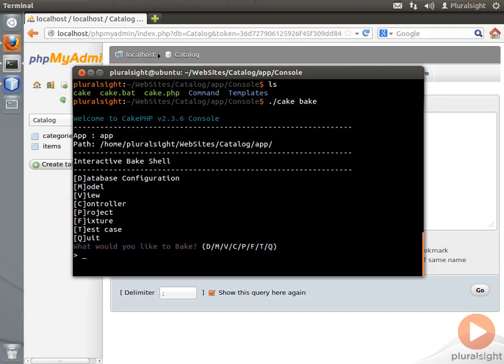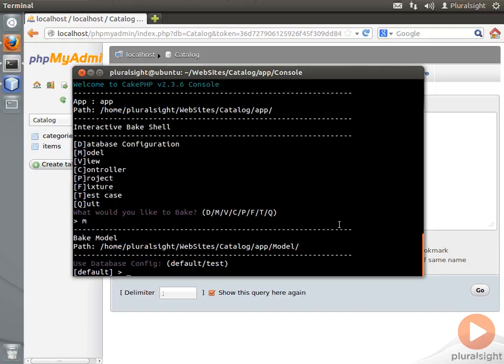Here's the list of options. I'm going to go ahead and start with the model, so I can just type in M. It then asks which database configuration I would like to use, and then it says what it's going to use if I don't type in anything. I want the default database, so I'm just going to go ahead and hit enter.